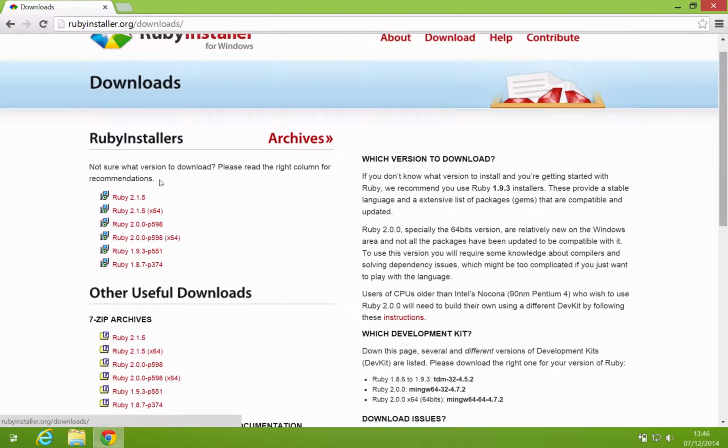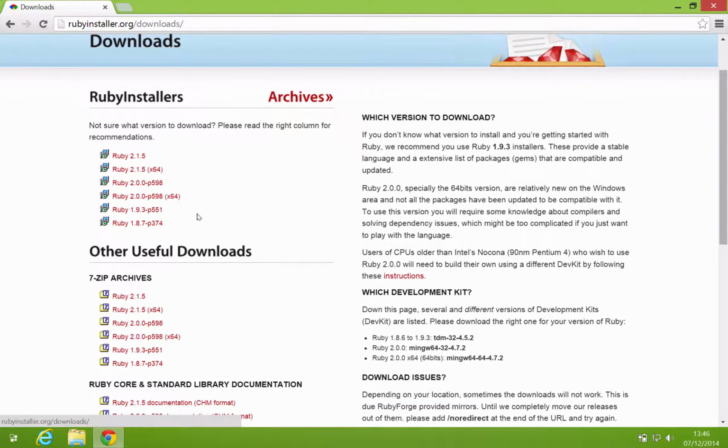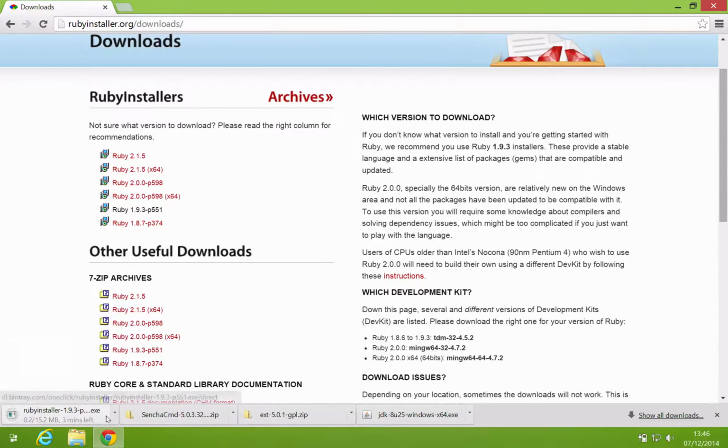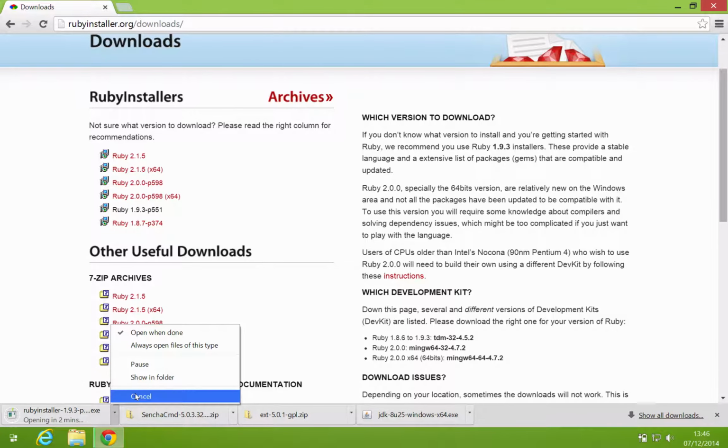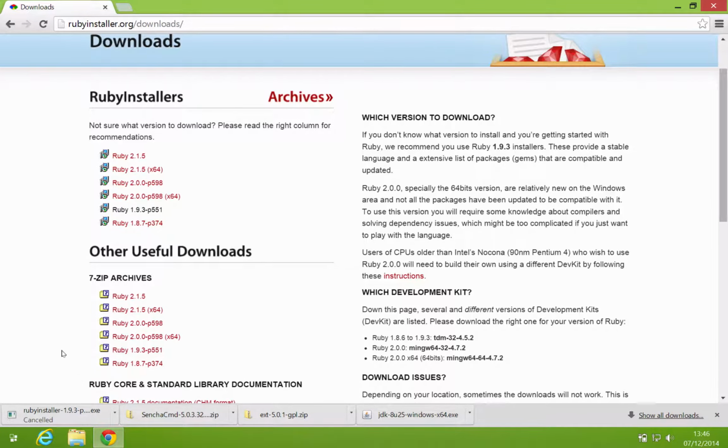And as you can see, the current version of Ruby is 2.1. However, for Sencha Cmd, we're going to use Ruby 1.9 or Ruby 1.8. So I'm going to download Ruby 1.9. I'm going to cancel this download because I have downloaded everything that is needed.